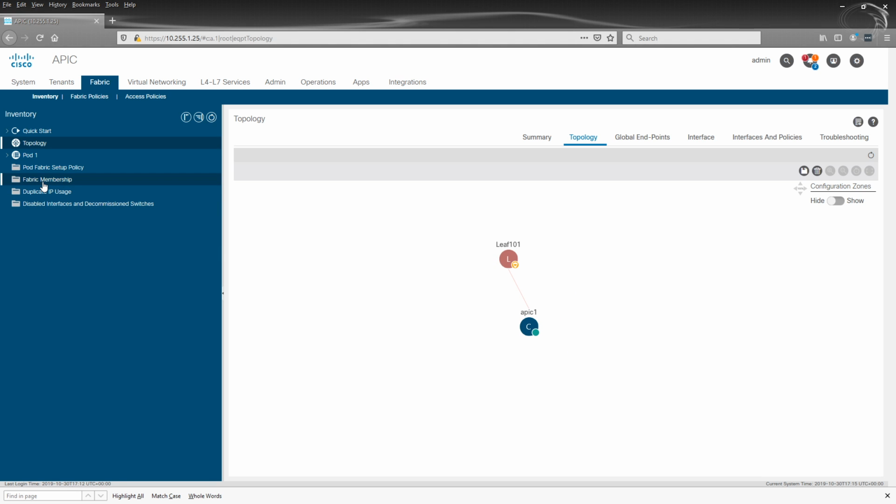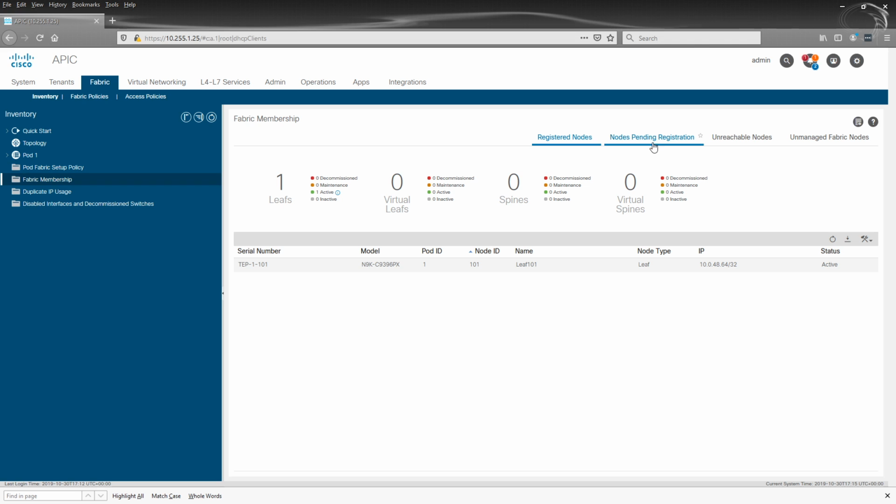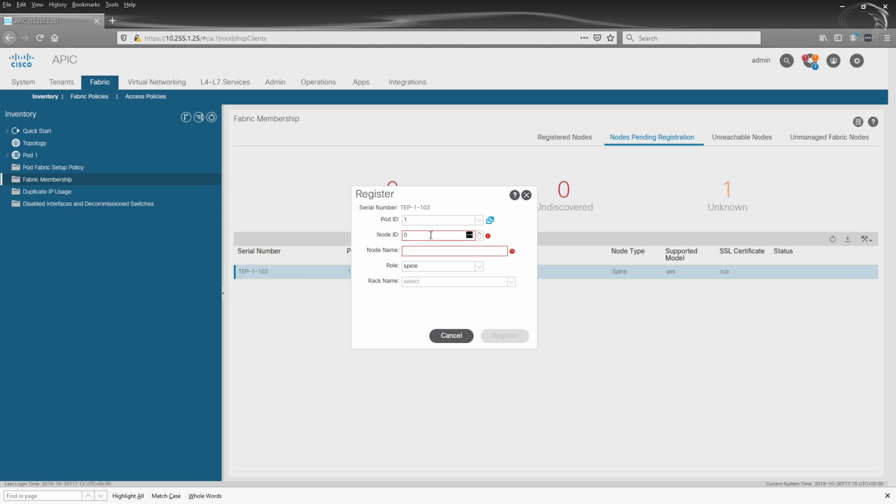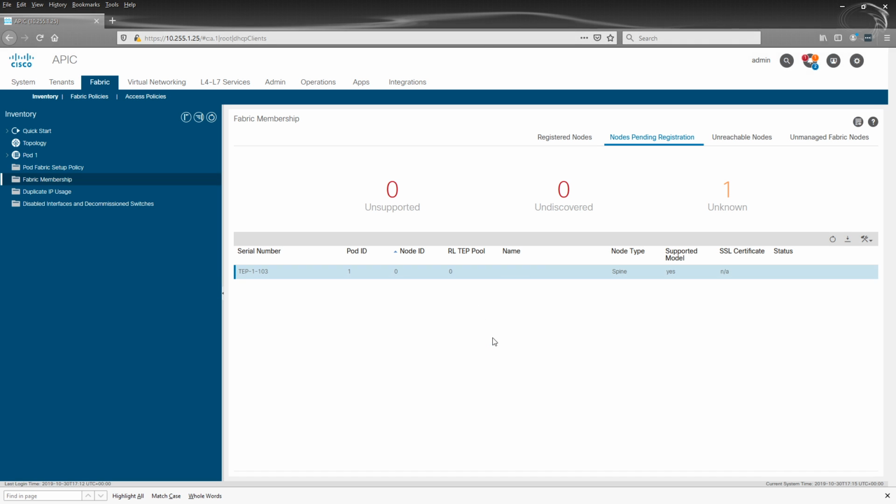Now I'm going to go back to Fabric Membership, and I'm going to go to Nodes Pending Registration. I should have another device that is detected. And this device is the spine, so TAP 103. I'm going to right click on it, go register. This guy is going to be 201, so it gives me hierarchy. 201 is going to be the spine, and then this guy is going to be Spine 201. I'm going to go ahead and register that.